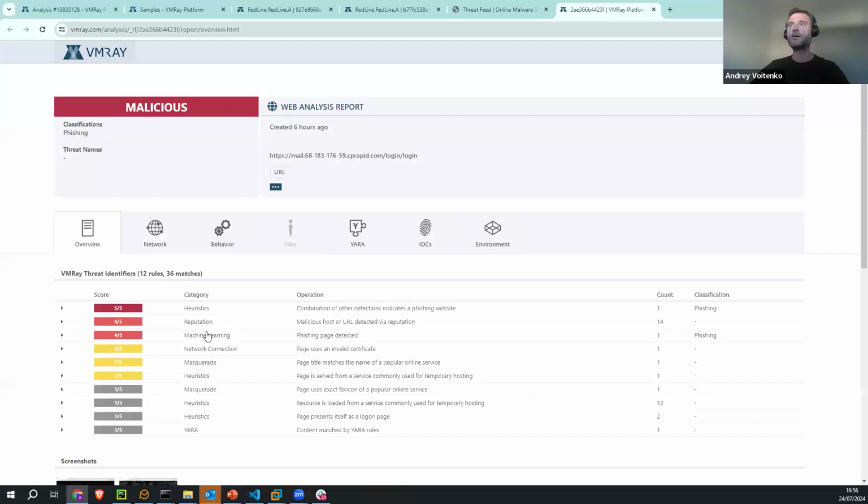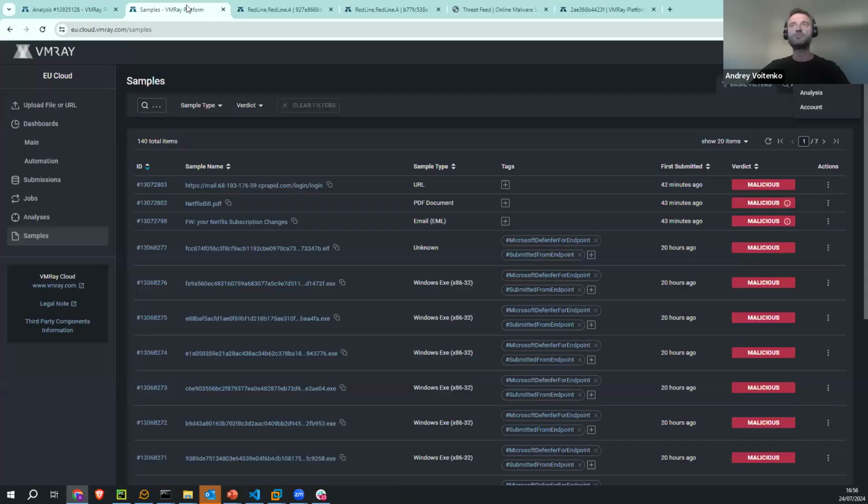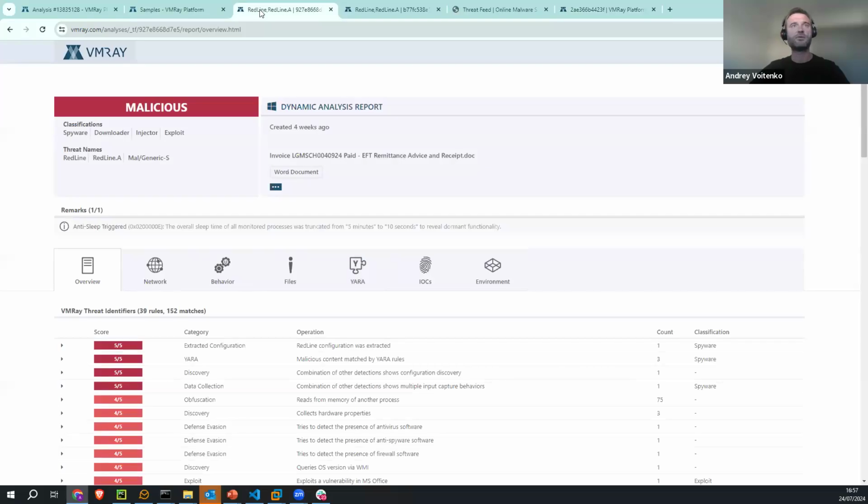We have the previous analysis of this sample that happened like 6 hours ago. In this case, it was more or less the same. Let's move on to the next one. Let's move on to the second part of the demo, which is the analysis of the RedLine sample. Again, RedLine, a stealer. And we got two pretty interesting samples here.